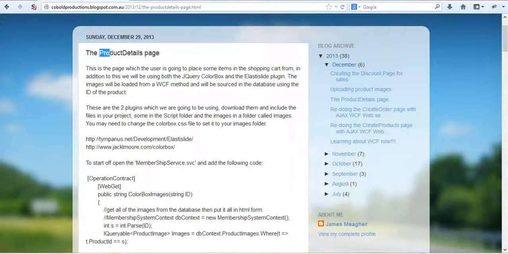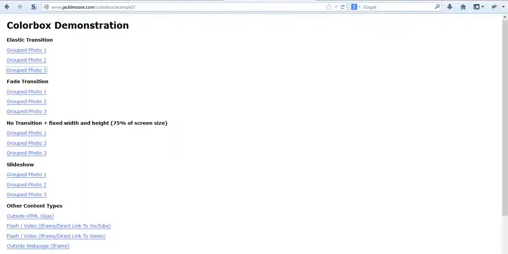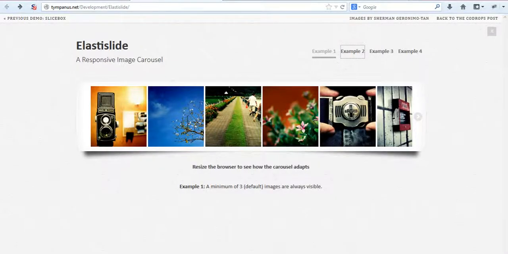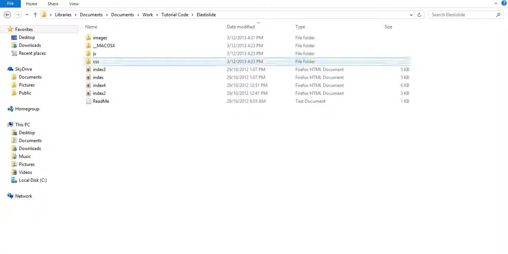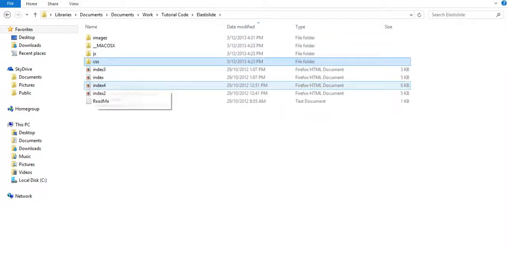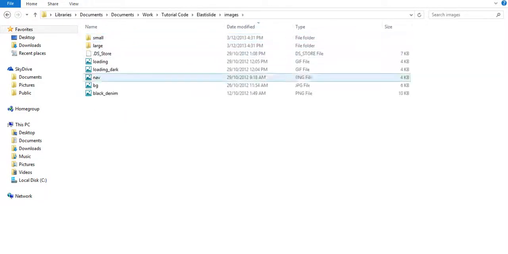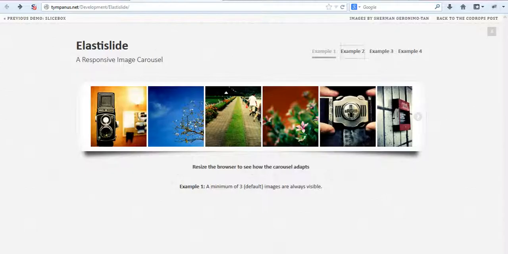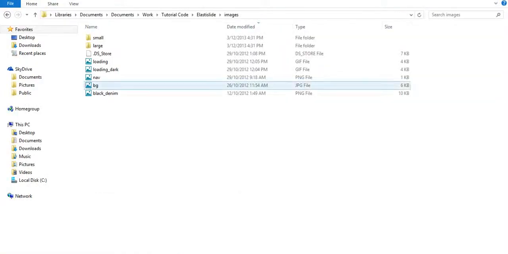Okay, so the product details page is what we're setting up now. You should have both of these sites open. Download them, and you'll have the files in here. I'll just put them in somewhere. You'll need all the CSS files and all the images. So just copy the images over to your images folder.